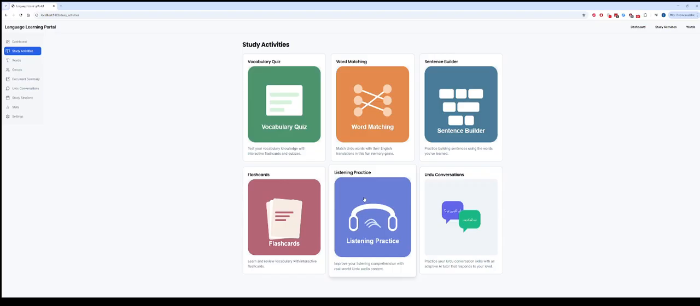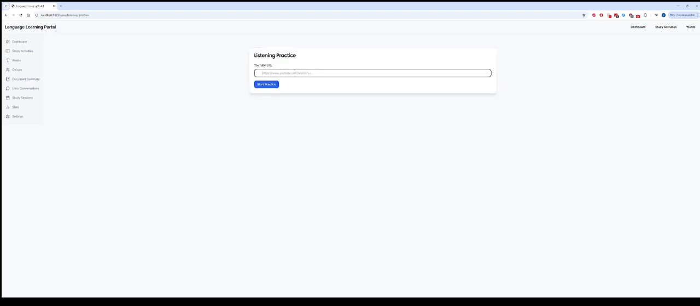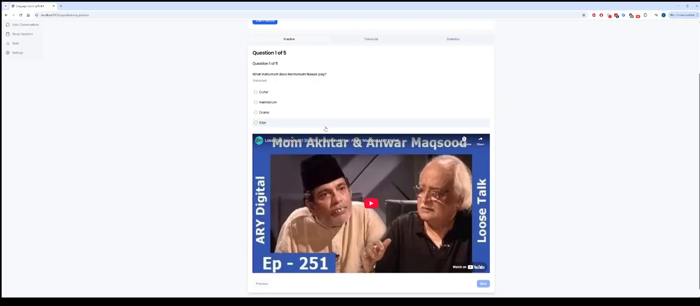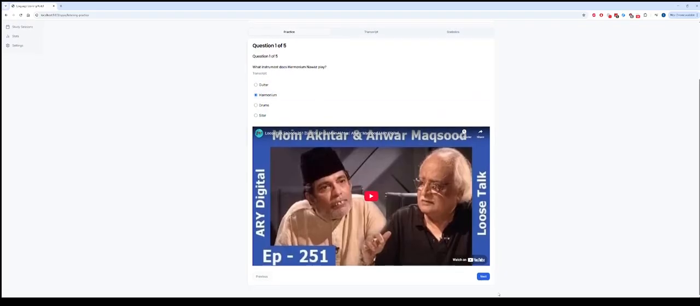Now, listening practice. What I had done it with, which maybe in hindsight wasn't what I should have done, is I gave it YouTube videos, and it uses Bedrock to analyze the audio and generate questions. It does take some time. So it's analyzed the video and made questions. I know the video, so it's harmonium. I'm going to put a wrong answer in. Okay, 8 harmoniums.